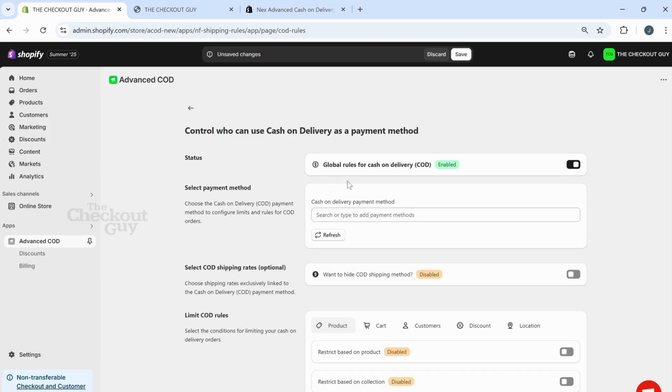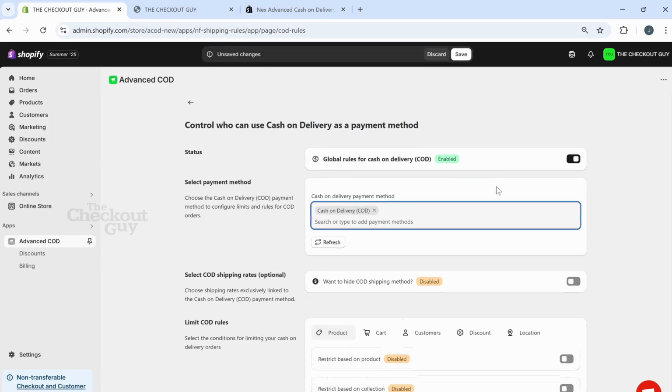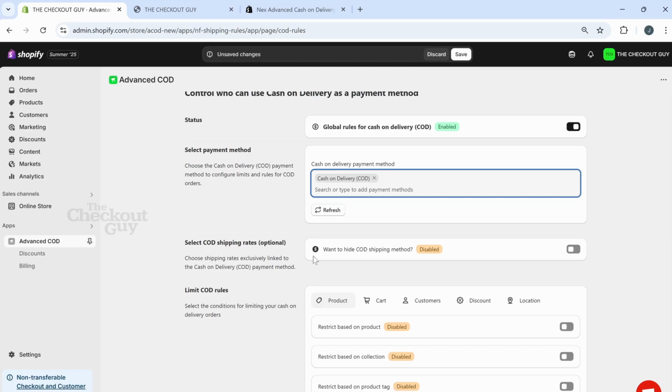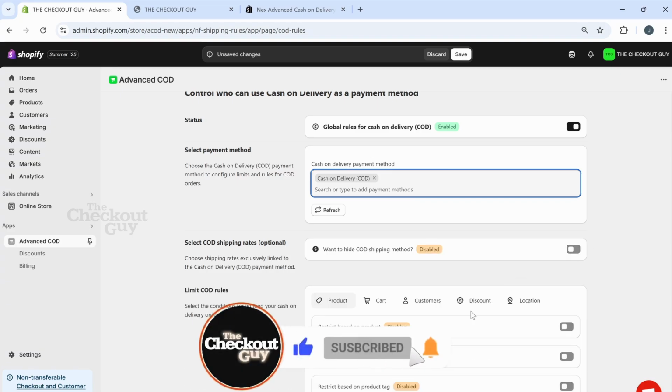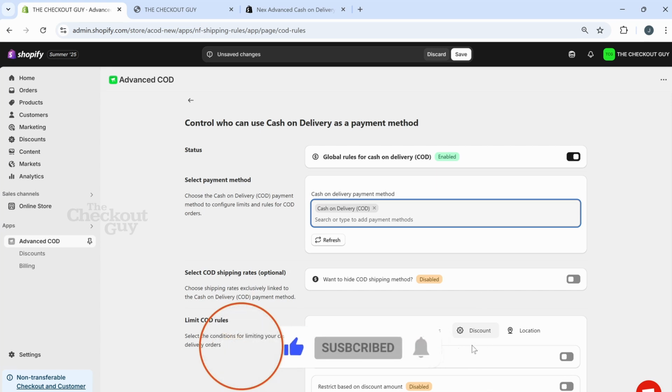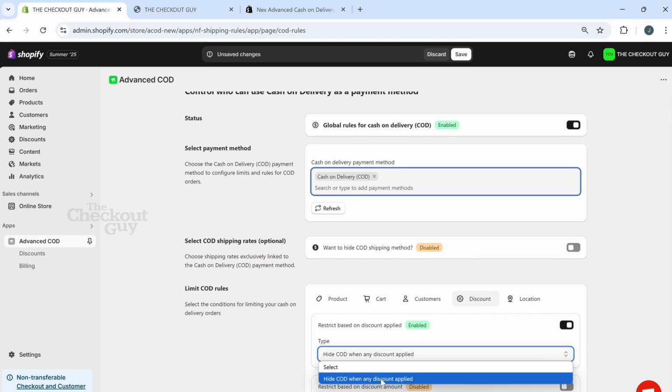Then enable the global rules for cash on delivery and select your cash on delivery payment method. If you have already set up a cash on delivery fee using this Advanced Cash on Delivery app, you can just toggle on this button and select your delivery method. Then click on the Discount section. Enable restrict based on discount applied. You can just select hide COD when any discount applied.